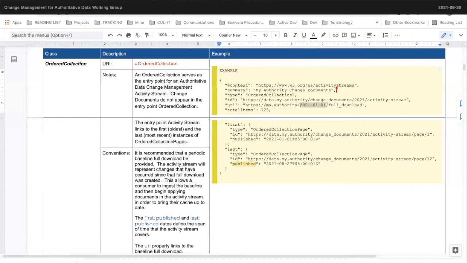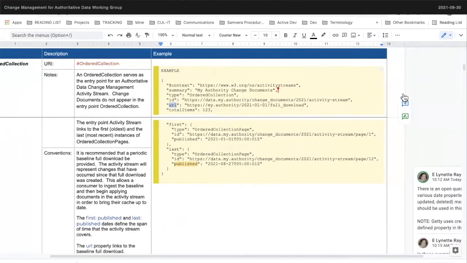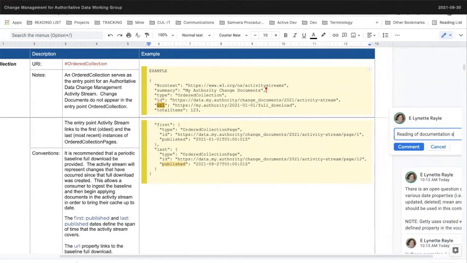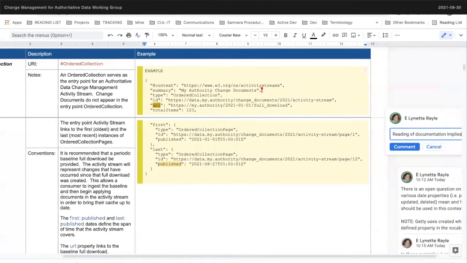What I feel like is, I understand what you're trying to do. You're trying to say, you know, here's the whole thing. But my reading of the Activity Streams documentation is that URL is the URL of the ordered collection, not designed to be where you would fetch the full download.